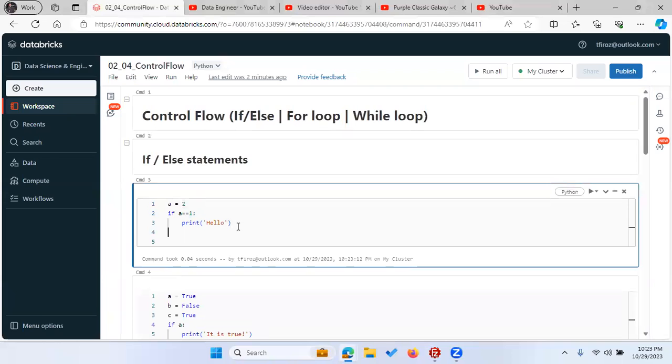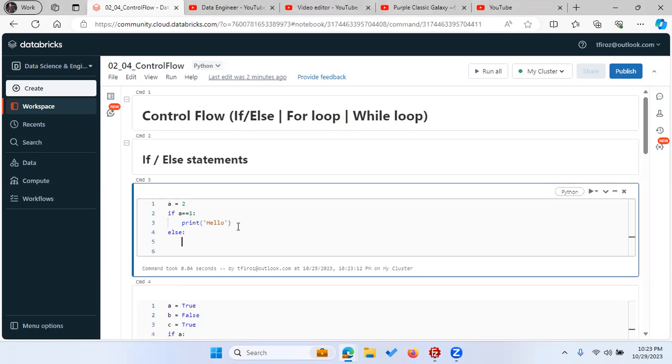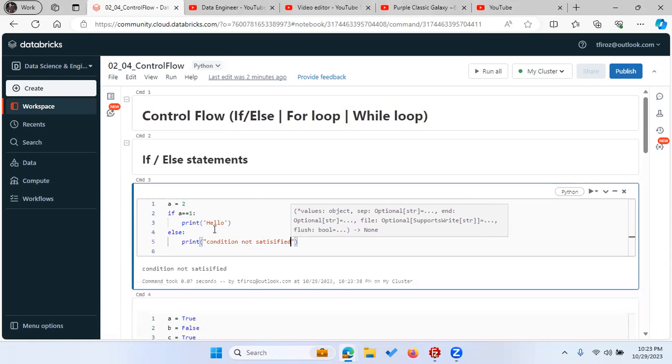So in this case, let's suppose you want to have two different checks. If that condition is true, then print something. If that condition is not true, you want to take another set of action. So in this case, you can have one else block, and there you can write condition not satisfied. Now here a equal to 2, condition is not satisfied, it is coming inside this.